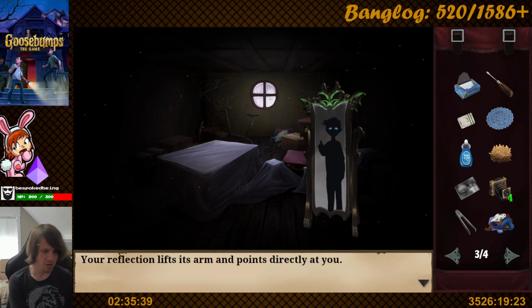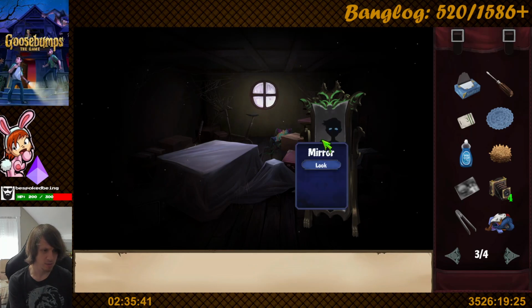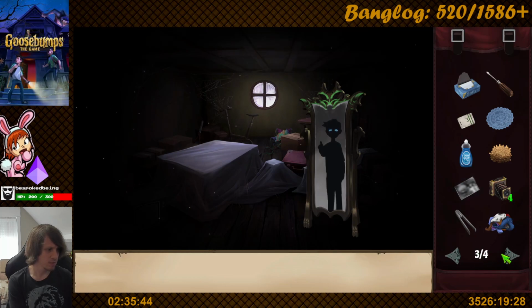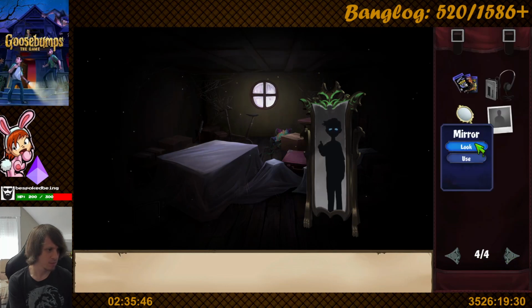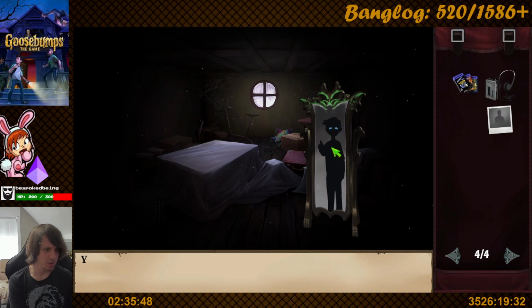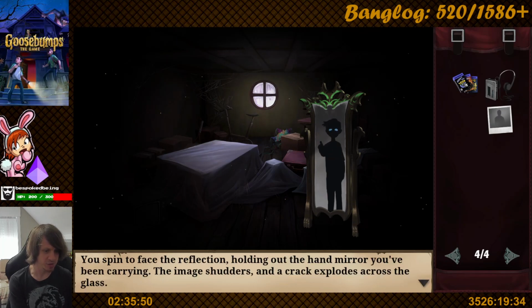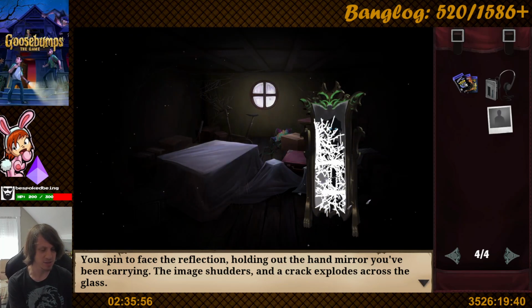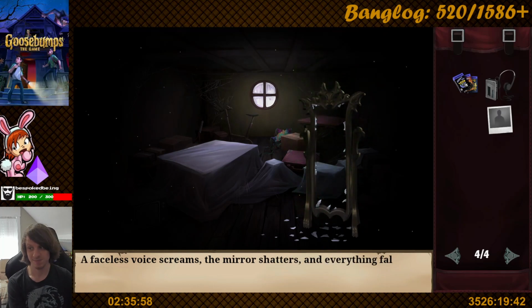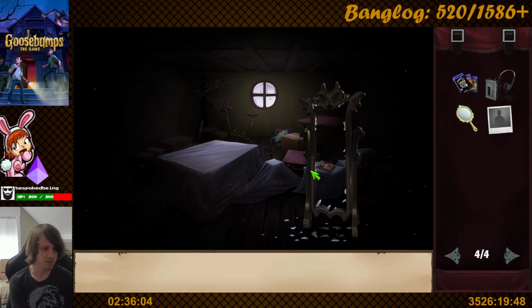Your reflection lifts its arm and points directly at you. Use mirror on mirror. You spin to face the reflection, holding out the mirror you've been carrying. The image shudders and a crack explodes across the glass. "Smart, right?" A faceless voice screams, the mirror shatters, and everything falls silent.